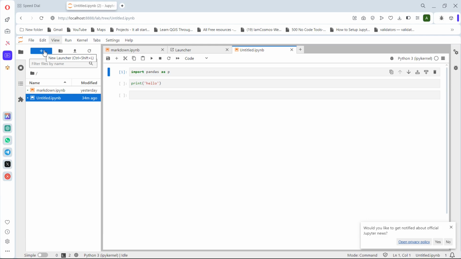So you are able to create a new launcher here. You're able to create a new folder in our directory, our Geopandas directory, and we're able to also upload a file from different places in our system into our current directory.